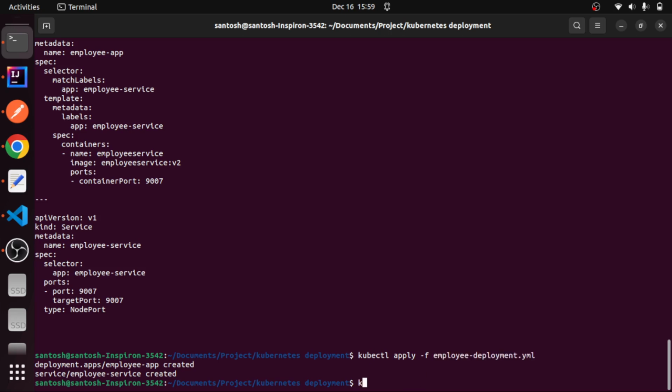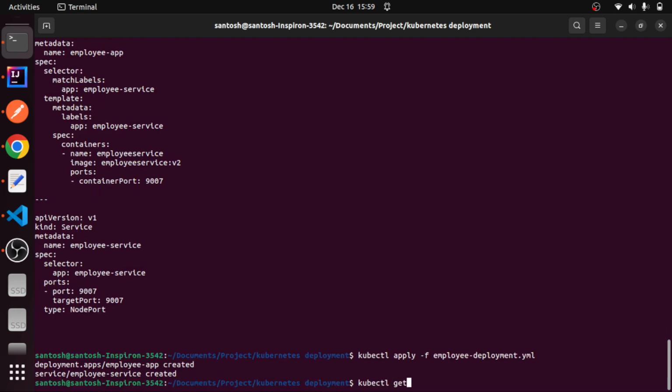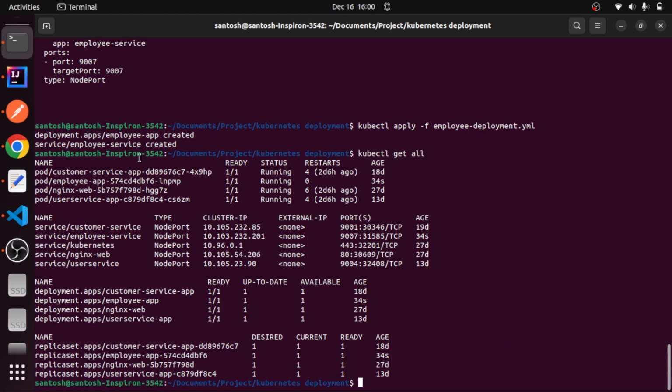Now let's check whether the deployment is there or not. By default we have not provided any namespace, so we can get all the information with get all. If we write kubectl get all, we can see that, okay, customer service is running now.